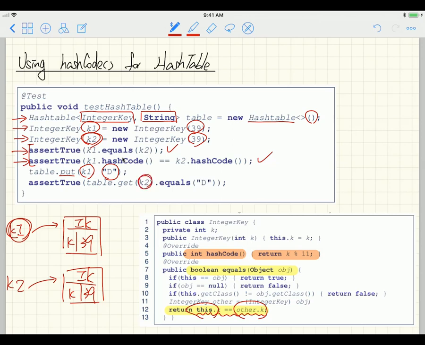Now, when I try to retrieve this entry back, I'm passing K2. So what does that mean? Even though K1 and K2 are different objects, how is the process going to go? Let me tell you exactly how the process is going to go. First of all, given the key we are looking for, we internally call hash code on K2. That's something we have already defined.